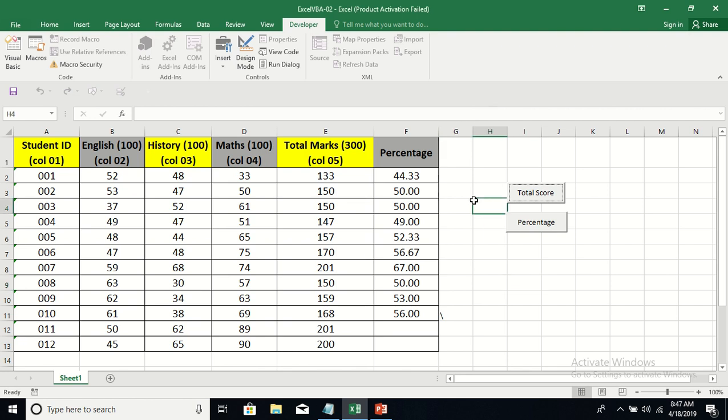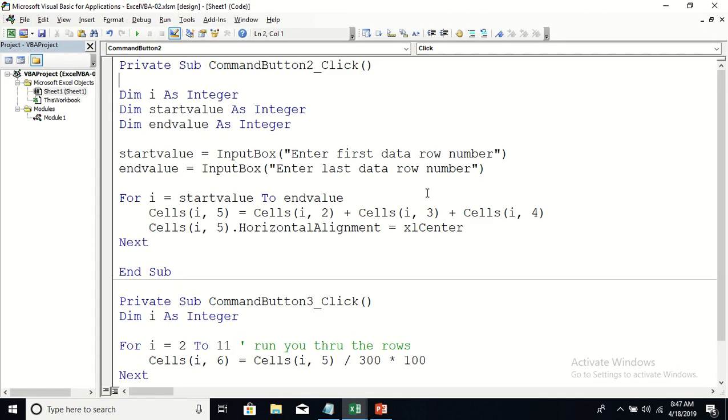See, so it has not only calculated the total marks, it has also center justified the contents in column 5. So at the same time, you can do mathematical calculations or operations, and also you can do formatting of your cells contents. Okay, so this is one way of doing it. We can try another way.